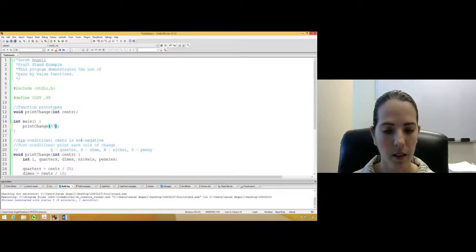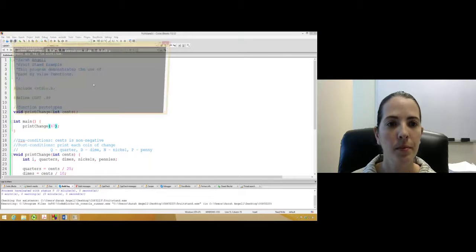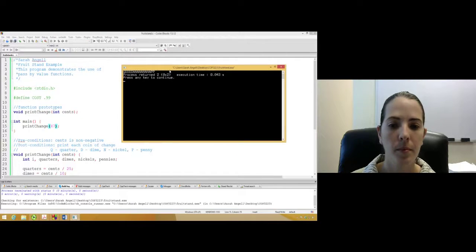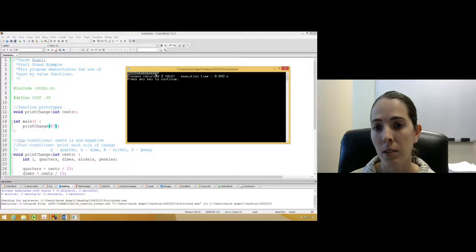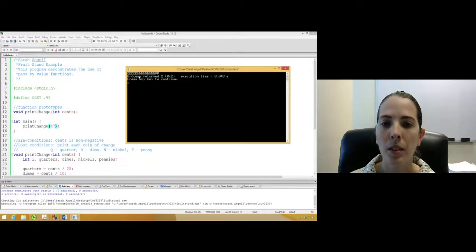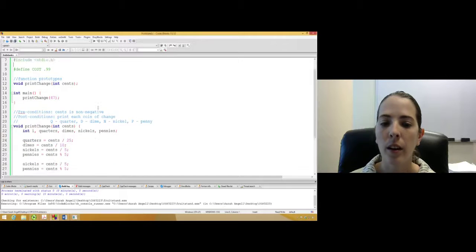Let's try 47 cents. Now we should be seeing our first logical error. This is quite a few more coins than 47 cents. It's the correct number of quarters, there should be 1 quarter. It's the correct number of pennies, there should be 2 pennies, but we've got the wrong number of dimes and nickels. We've got 40 cents in dimes right here. So there's a problem with our function.